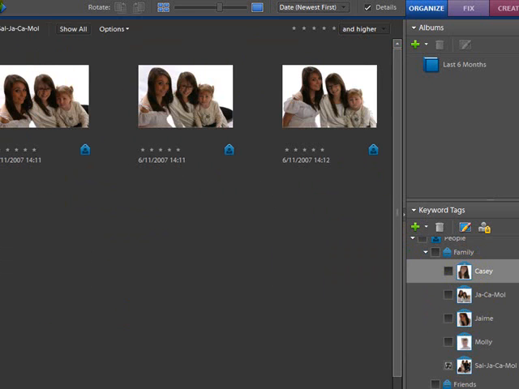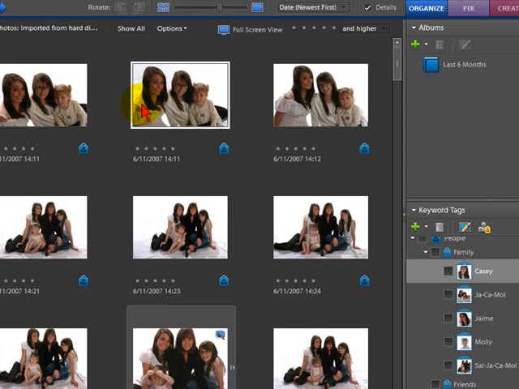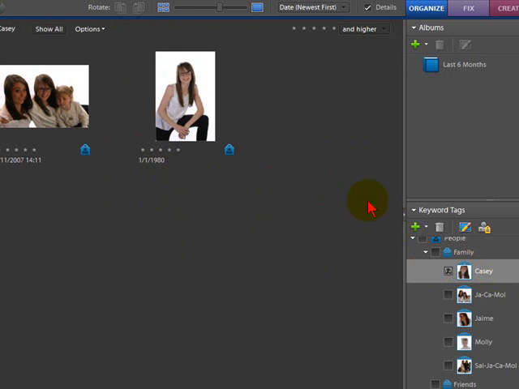Also, if you wanted to go further, you could at this stage add multiple tags. So for instance in this one here, these top three, we also know that Casey's in those, so if you wanted to you could drag the Casey tag across there as well. So when we now click on Casey in here, not only are you getting the individual photographs but you're also getting other photographs that she's included in. So tagging is a great time saving task which I would recommend anyone doing.